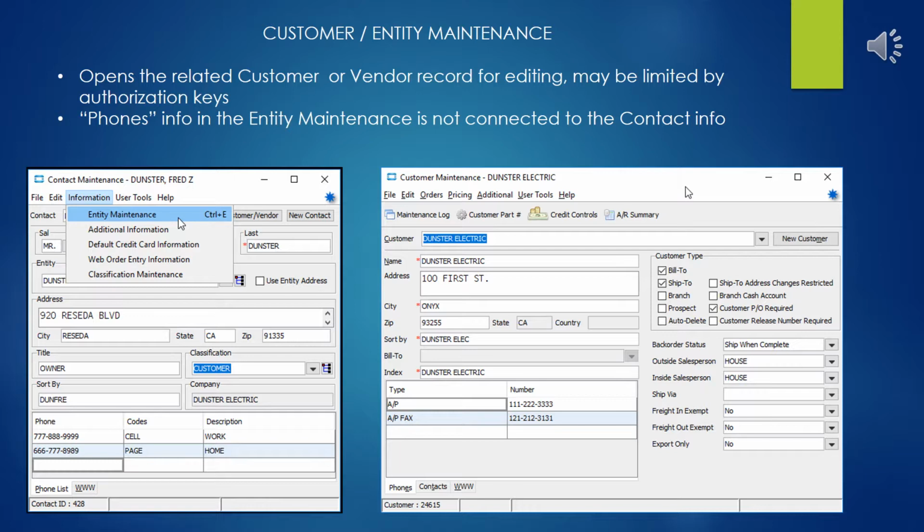Typically, in the customer maintenance, the only phone numbers or email addresses are going to be either for the owner or for the AP, and usually only the credit manager is going to be looking at those. So most of your contact information you're going to still continue doing in the contact maintenance and not in the customer maintenance.